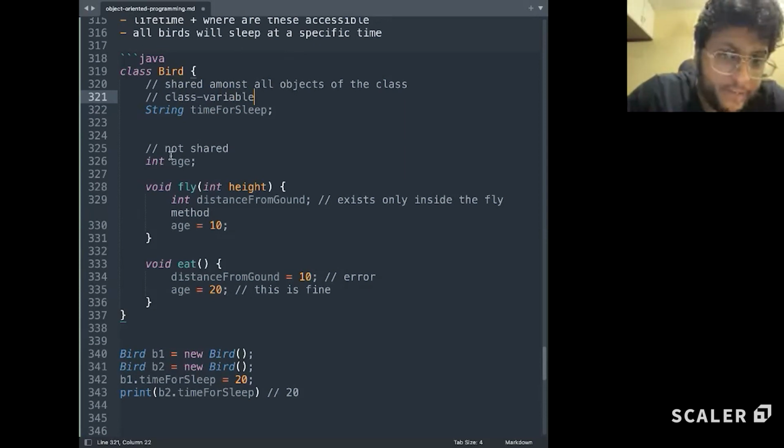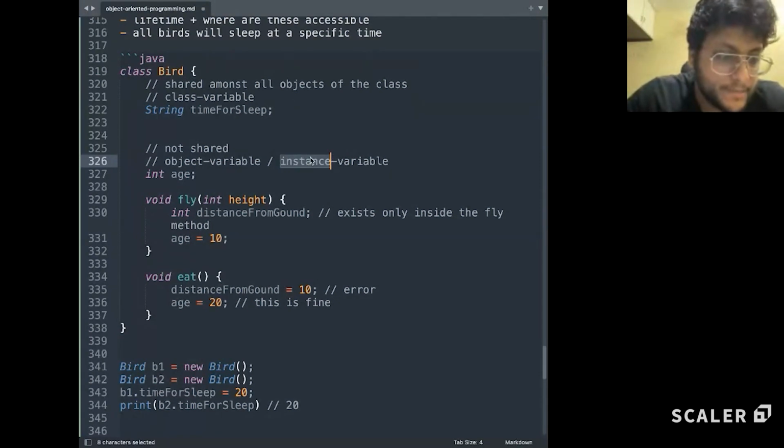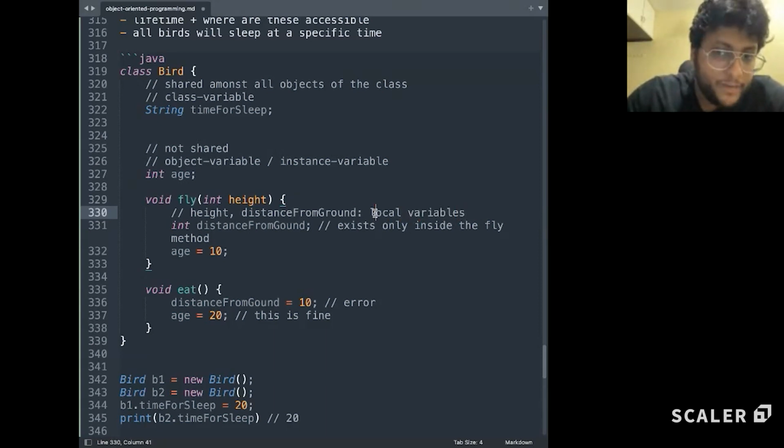This age variable is an object variable, or basically an instance variable, because it exists within the instance. This variable over here, height and distance from ground, these are local variables. So is this idea clear? What is a local variable? What is an instance variable? What is a class variable?